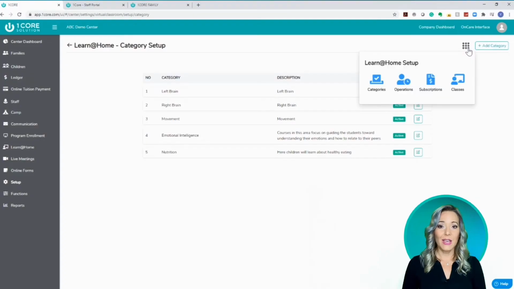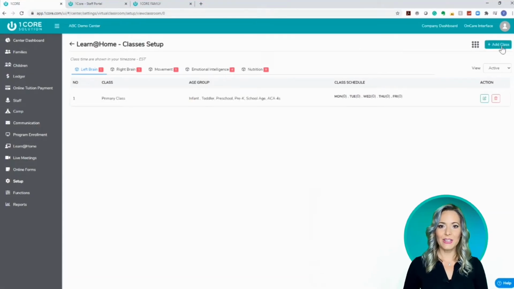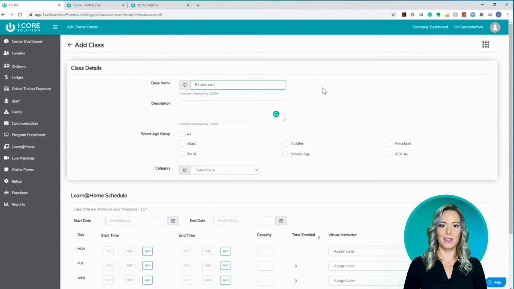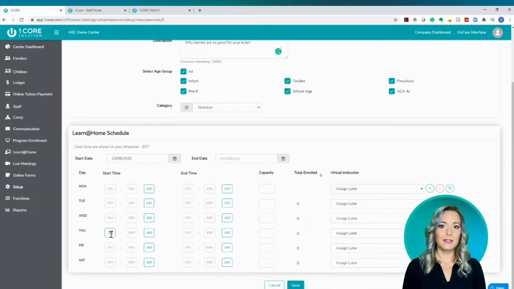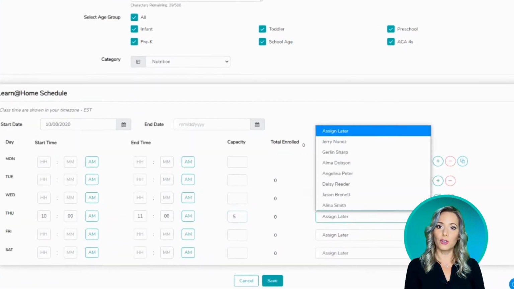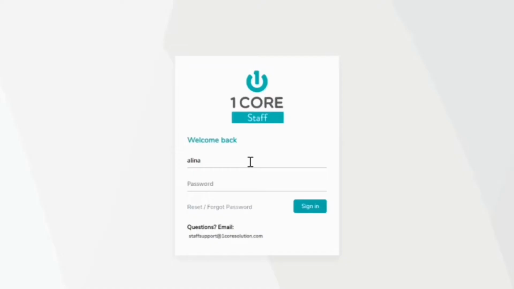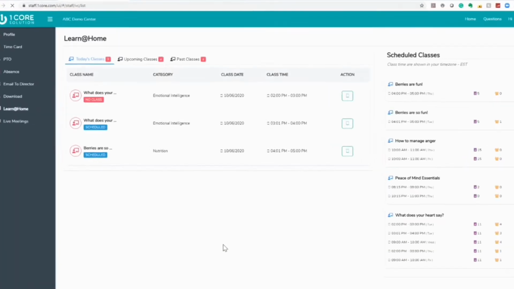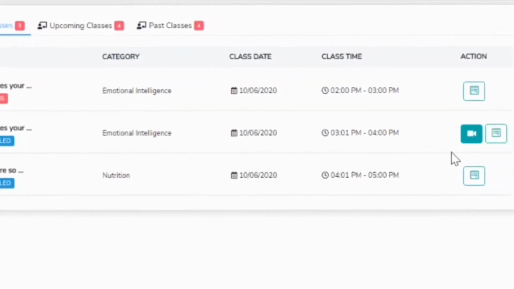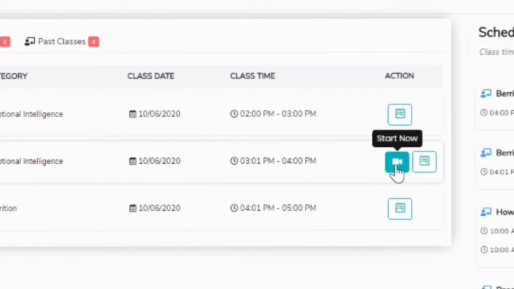After subscriptions have been fully set up, now you're ready to start adding your virtual classes. To do this, you're going to go to Classes, Add New, and you're going to start filling out the details of your class. One very nice thing that you can do here is set up an entire schedule for a particular class and even assign your virtual instructor to it. Instructors or staff members have access to their very own Learn at Home portal. This allows them to easily organize their virtual class schedules and lets them start their video class directly from their page.